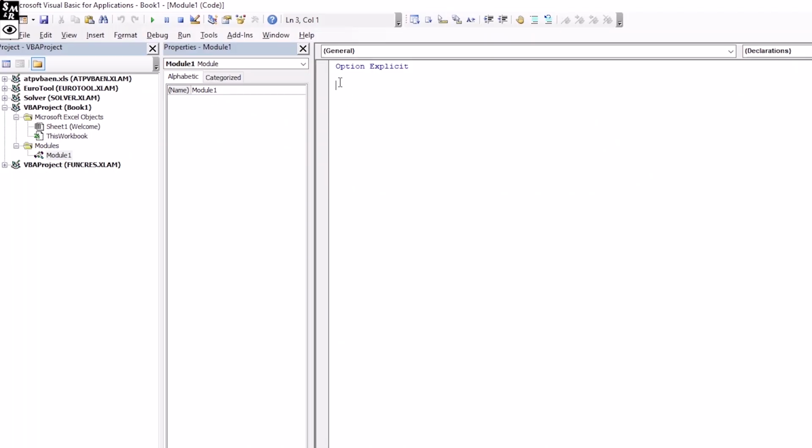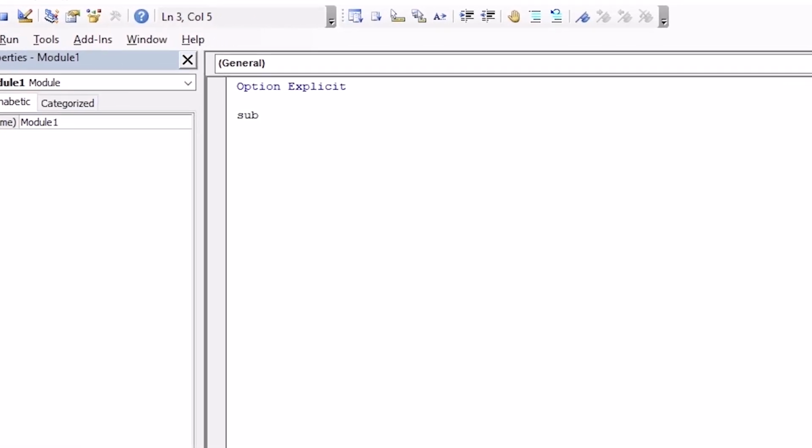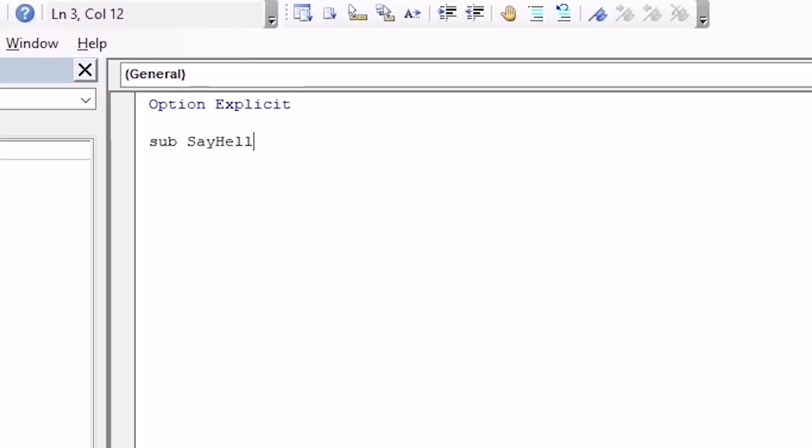Now let me write our first VBA program. Read slowly as you type. We start with Sub SayHello. Sub means we are starting a small program. SayHello is just the name. You can name it anything.